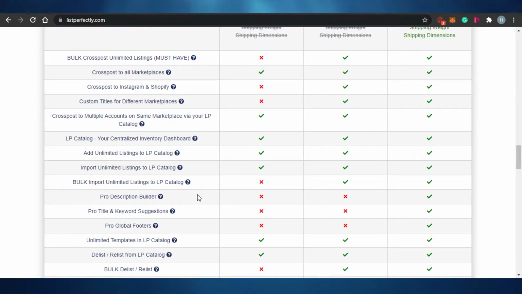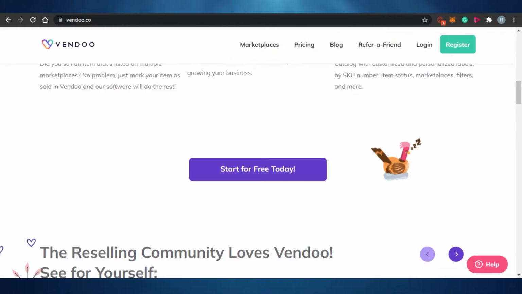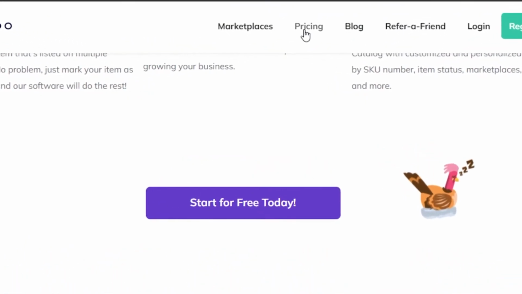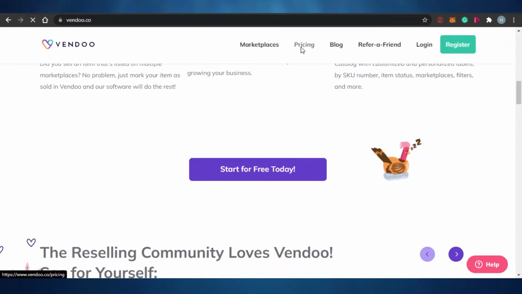I will show you the whole list, but let's just go to Vendoo now and see the pricing real quick so we have an idea which one is better than the other in terms of pricing and in terms of plans.